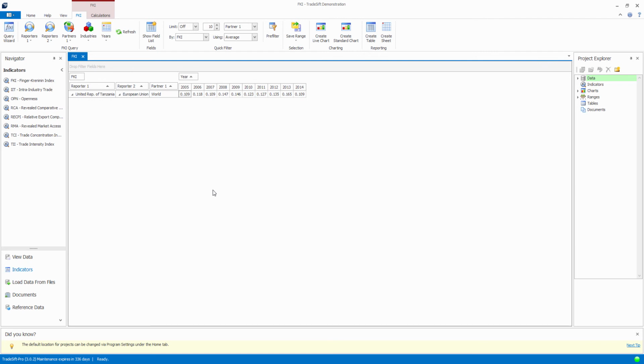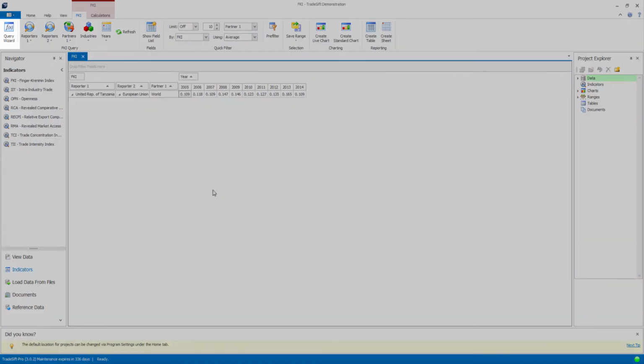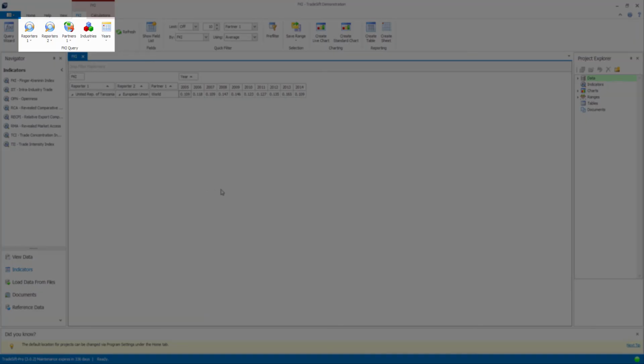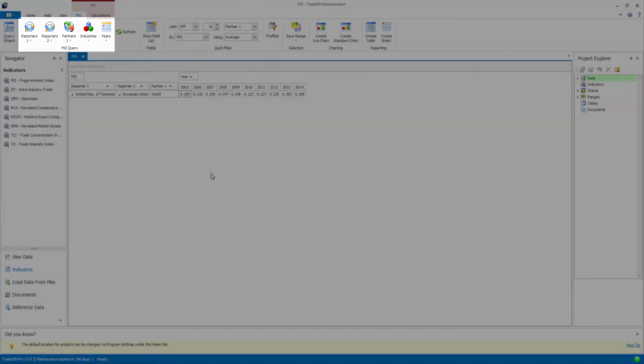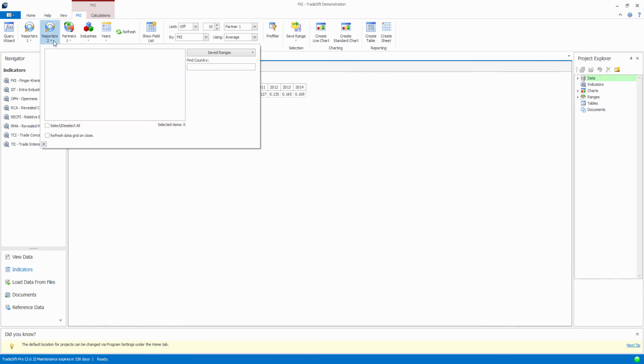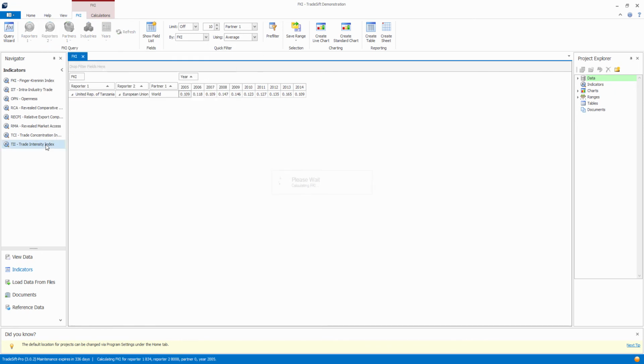You can also easily change or amend the selection by reopening the FKI query wizard, or you can quickly access the relevant sections of the FKI query wizard by clicking on the relevant icon here. For example, you can quickly add a second reporter country by clicking this button here, and then selecting an additional country or region. In this example, I will select Uganda.